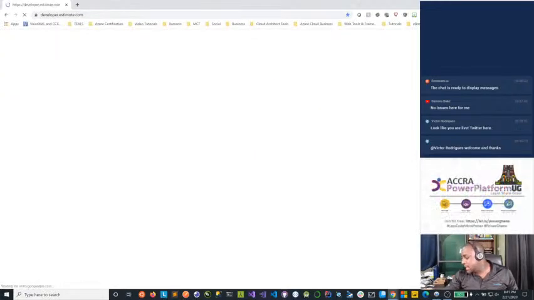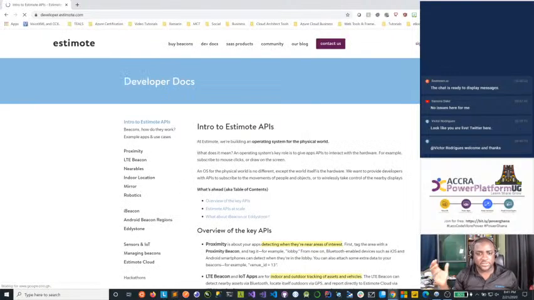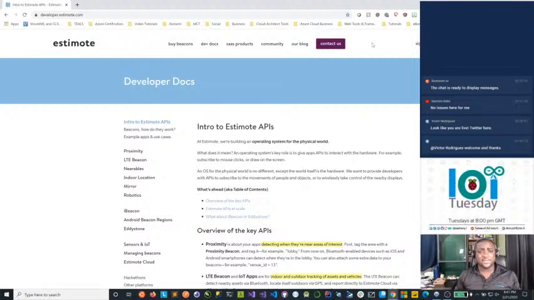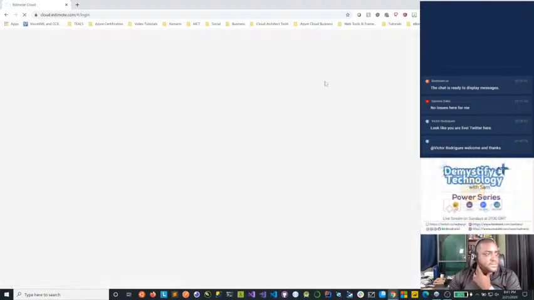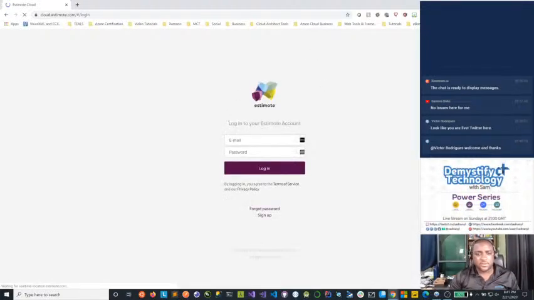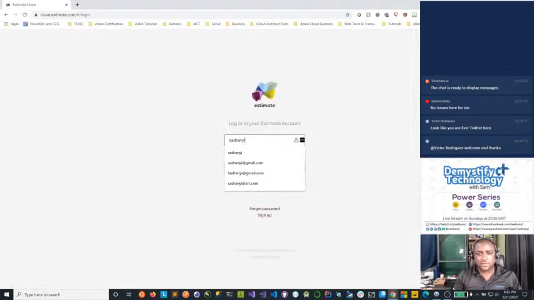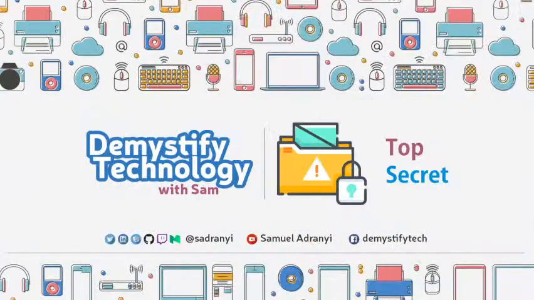Estimote.com. Don't forget, if you have any questions, please send them my way and I'll be sure to try to answer. Again, disclaimer: I have not been paid by Estimote. I don't work for Estimote. It's not a commercial for Estimote. This is just my own thing. I bought these things myself, and I just want to share the knowledge and the ideas that people can work with. So let me log in. I already have an account, so I'm just walking you through the process. Hopefully. Let me enter my super secret details.